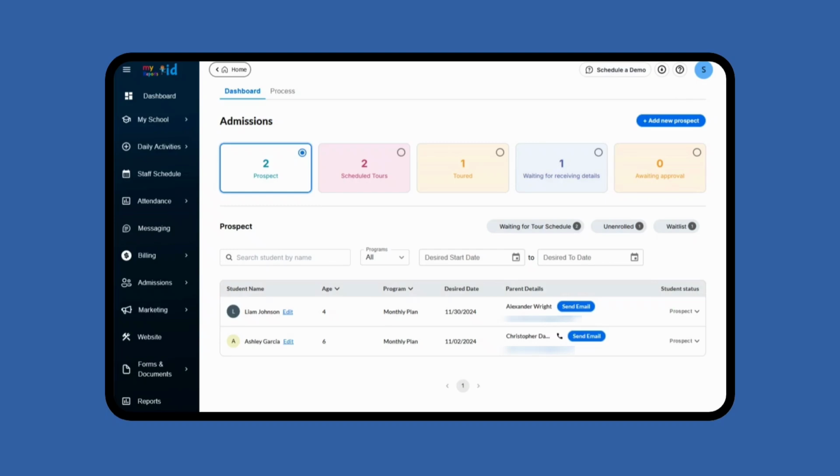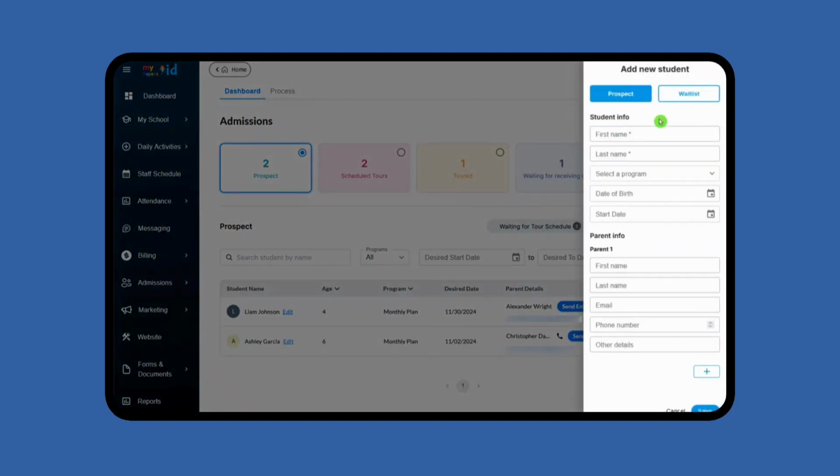Adding a new prospect. On the dashboard, you'll find an option to add a new prospect. Click on the Add New Prospect button. This action will trigger a pop-up window to appear where you can input the details of the student and the parent.